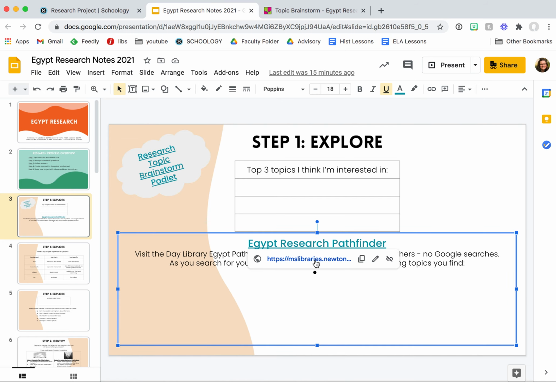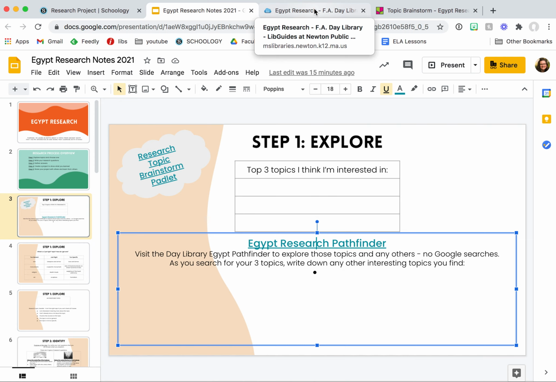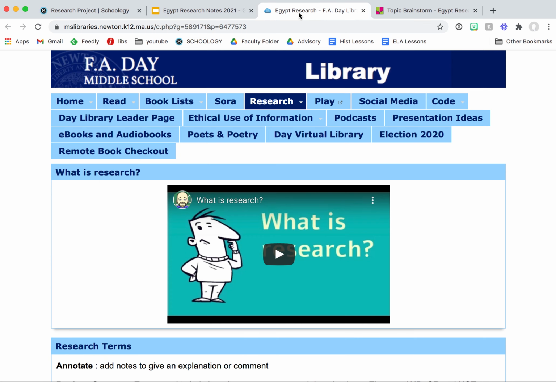The next thing is to go to the Egypt Research Pathfinder. It says, visit the Day Library Egypt Pathfinder to explore these topics and any others. No Google searches. You're not doing any Google searches today. As you search for your 3 topics, you're going to be using this Pathfinder to search for your 3 topics, and as you go, you might find another topic where you're like, oh, that would be a great topic. You're going to write those topics down here. So keep an open mind. Even though you're focusing on these 3, keep somewhat of an open mind.